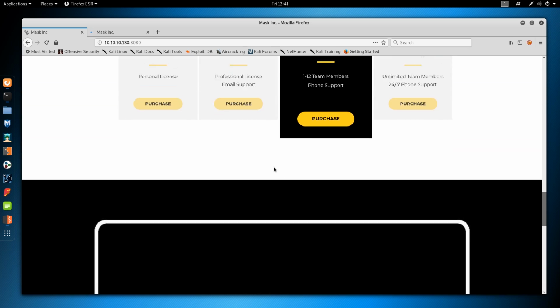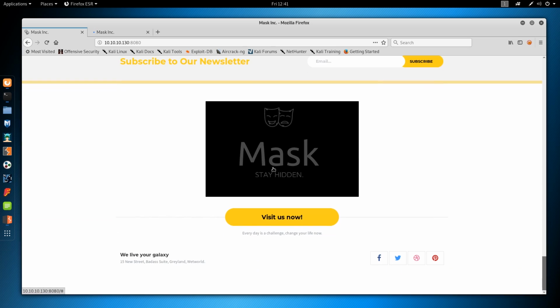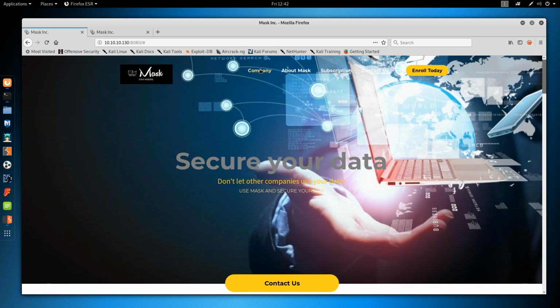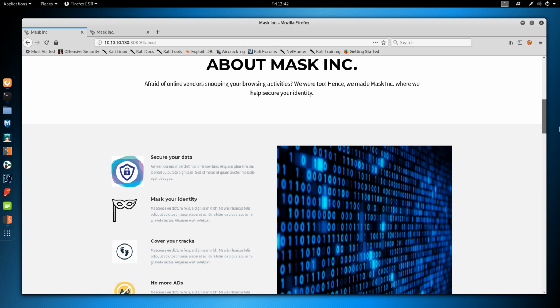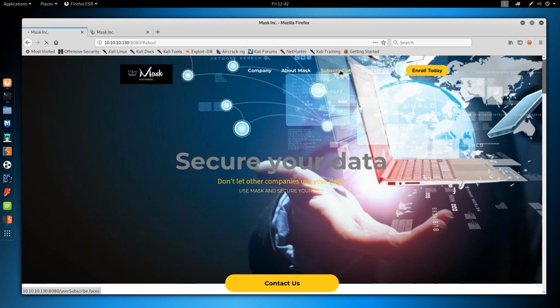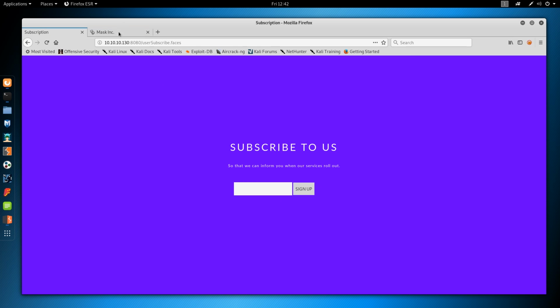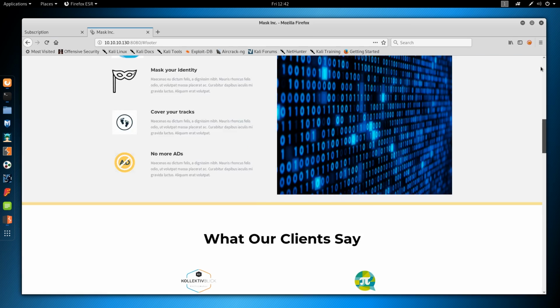Going down, I'm just looking for potential domain names or usernames, so mainly looking for emails. We see this is in 15 New Street, Grey World, Wet World. I don't know. Looking at these Facebook, Twitter links, nothing there. If we click on company, it doesn't do anything. About Mask, we had already seen that. If we go to subscription, it looks like it's loading. So while it does that, I'm going to click on contact us and just subscribe to the newsletter.